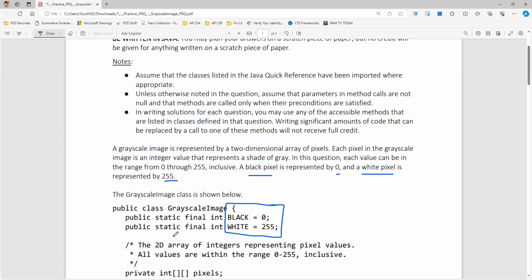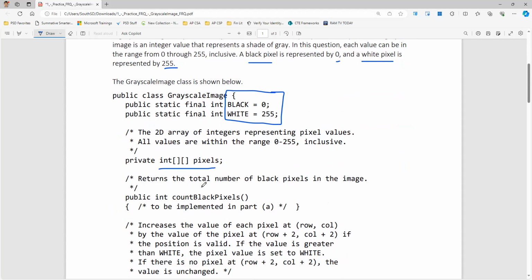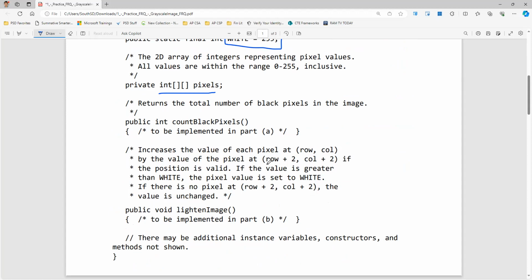First thing off the bat, I know we have a 2D array of pixels already created, and there's a bunch of code that's shown and not shown. You can look at this on your own. What's interesting is there's a part B where we're going to take the row and column, add 2 to each of those, and see where that fits in the range of values that are stored. We'll get to that in a minute.